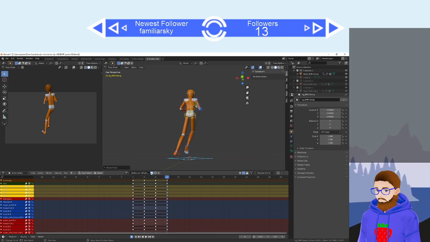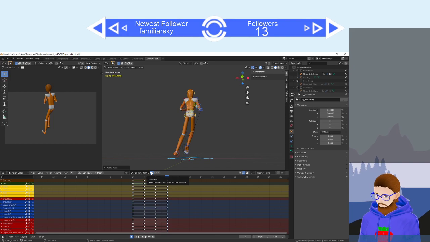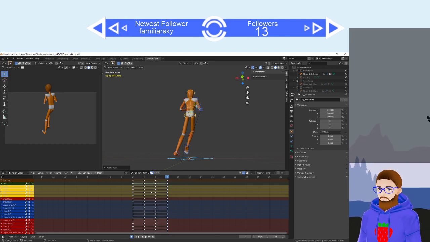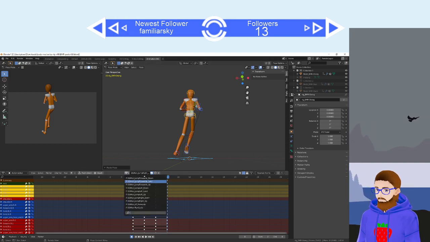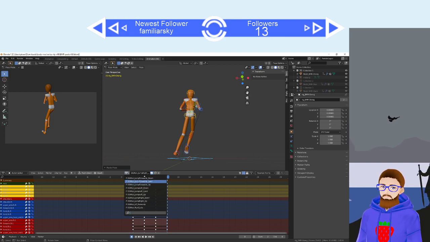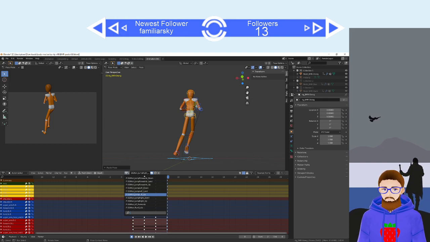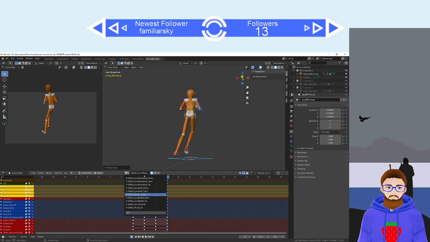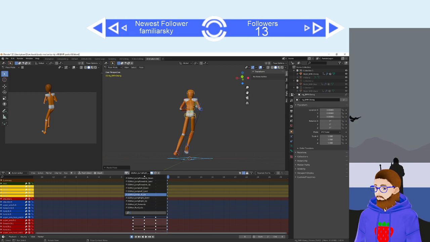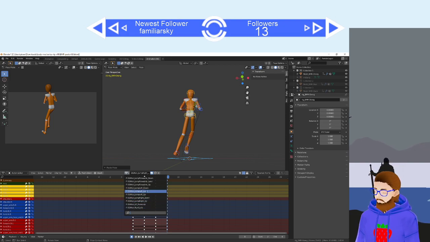Also, okay, what does this do? Fake user: save this data block even if it has no users. Yeah, so what this does is basically save the action as its own thing, so I can use it for other models and whatnot. At least I think that's how it works. I'm not sure. I literally started using Blender a few weeks ago, so you'll have to bear with me.